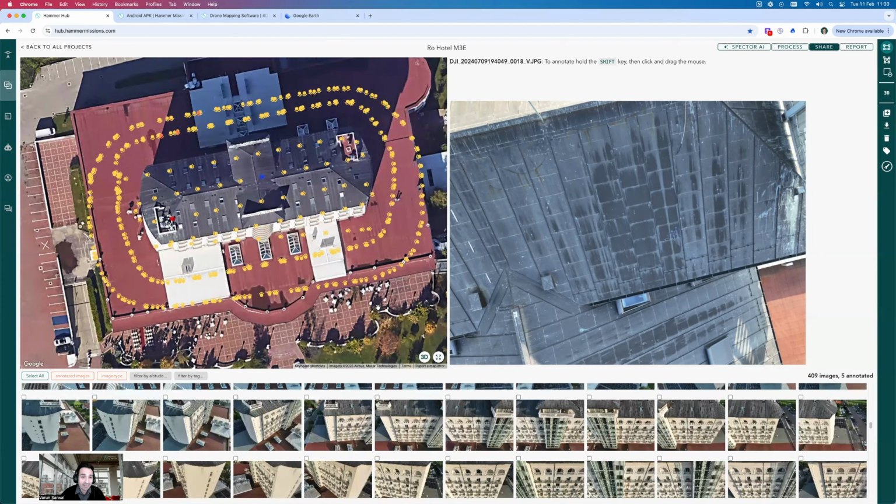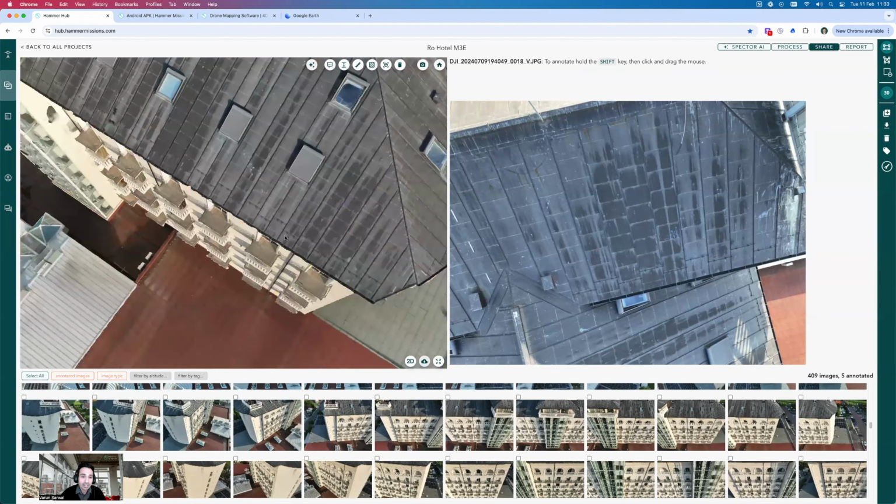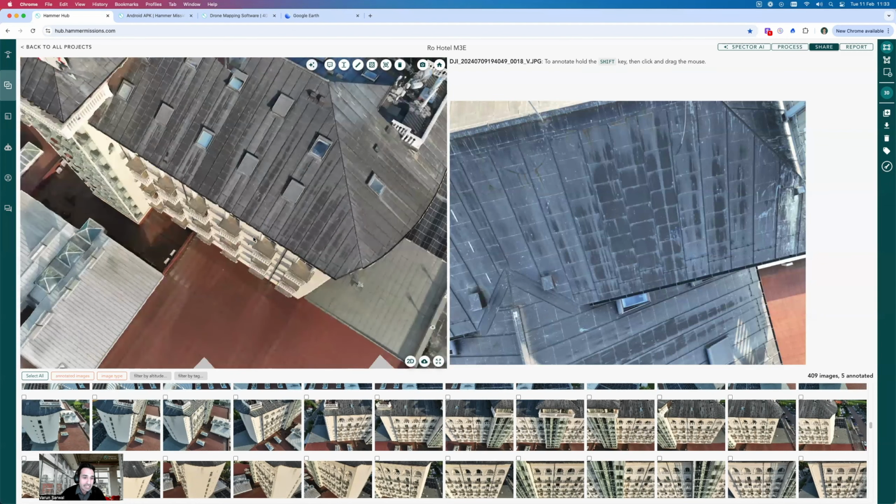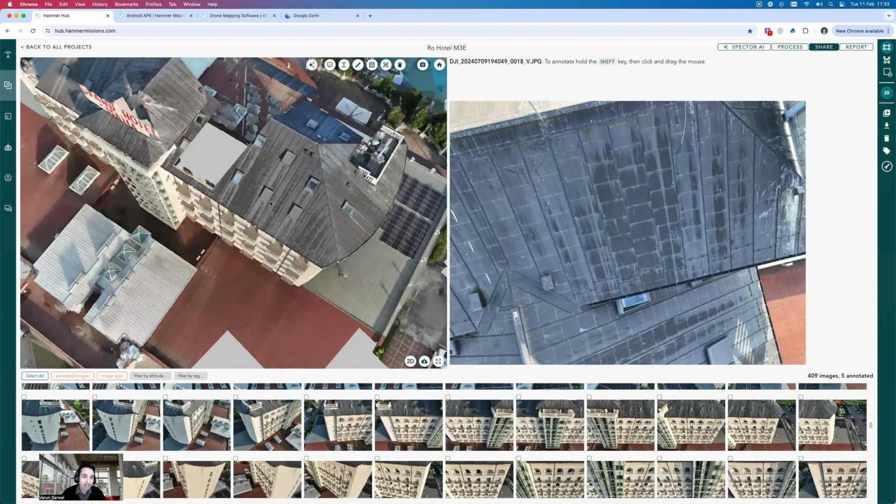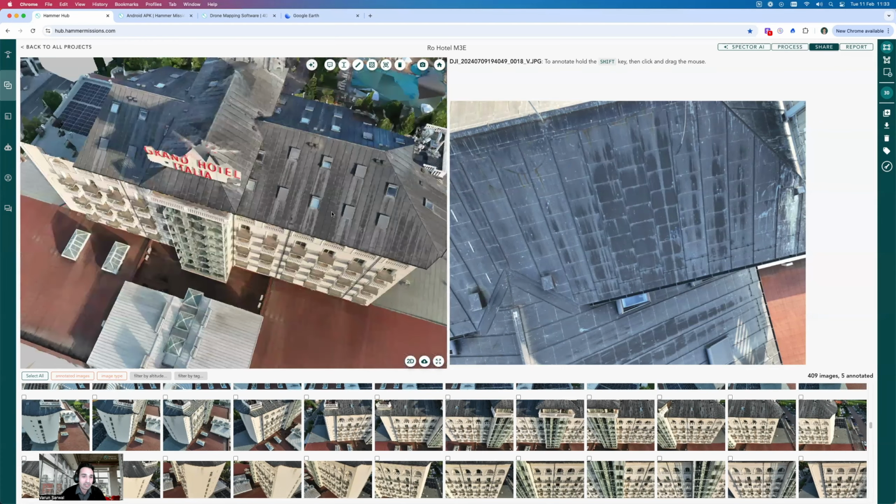And so to save time, I've already done that before this video. So if I go into the 3D mode, voila, we have a 3D model of the hotel that we have just captured.